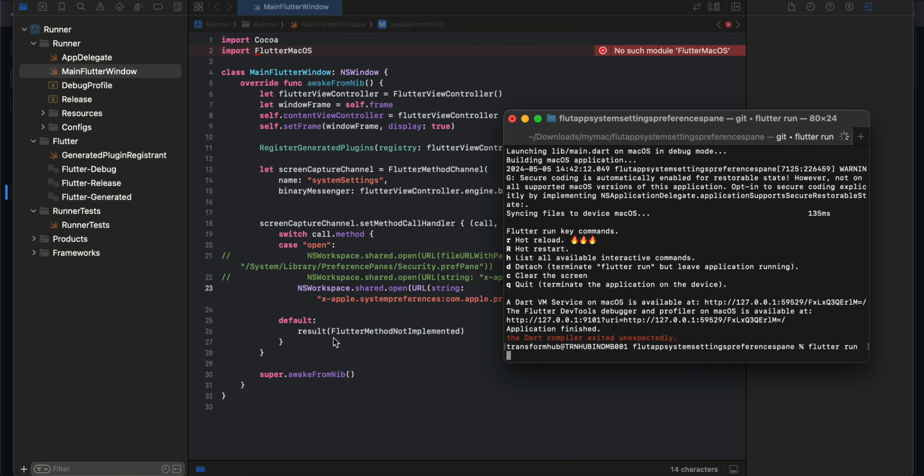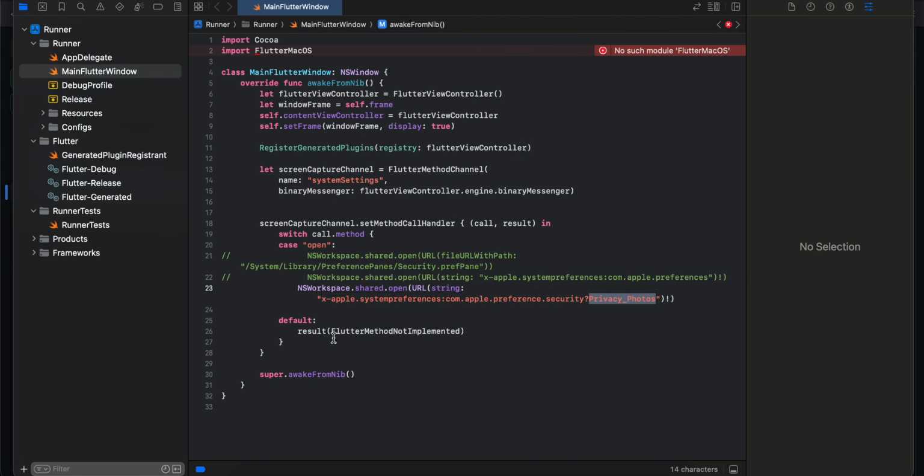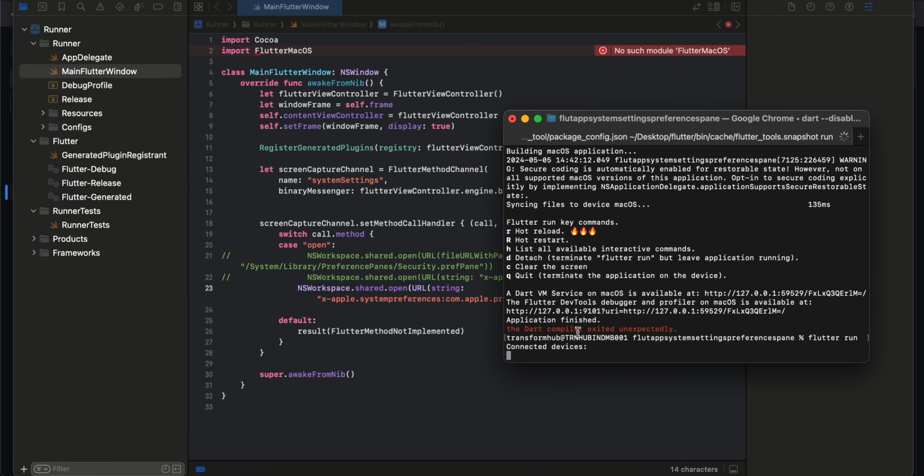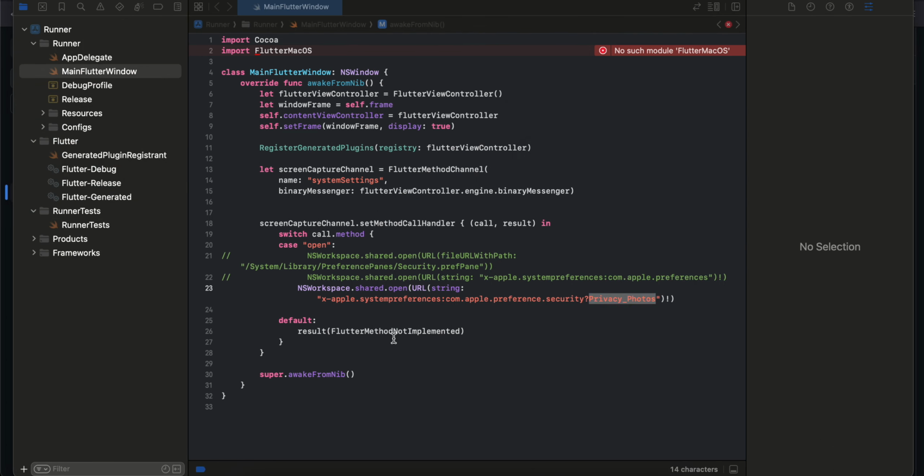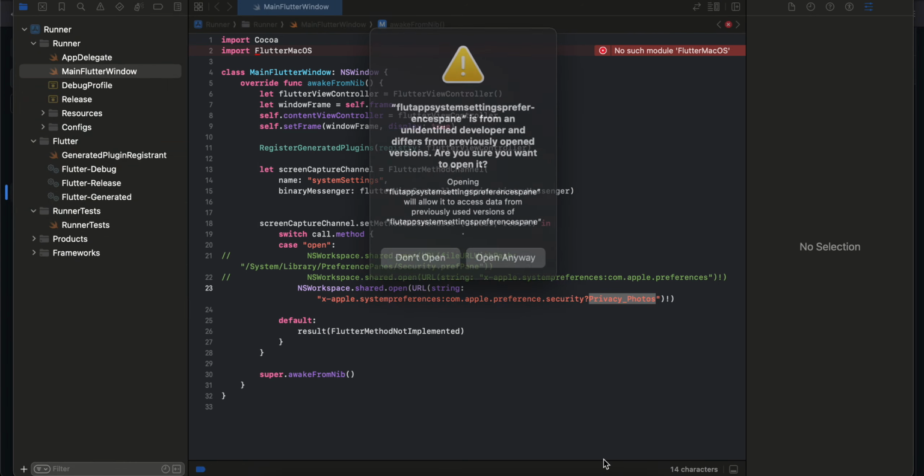I'll have to do a complete rerun because I have changed native code. I can't use hot restart and hot reload. Also, hot restart and hot reload for desktop applications in Flutter is not very reliable. So every time, even though I'm changing some Dart code as well, I have to do a complete restart of my app. They work pretty well for mobile. I'm not sure about web. I will also quit my system settings app.